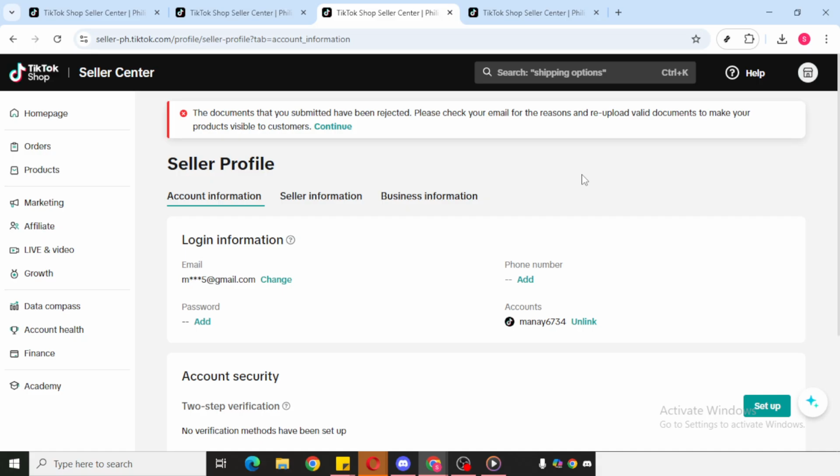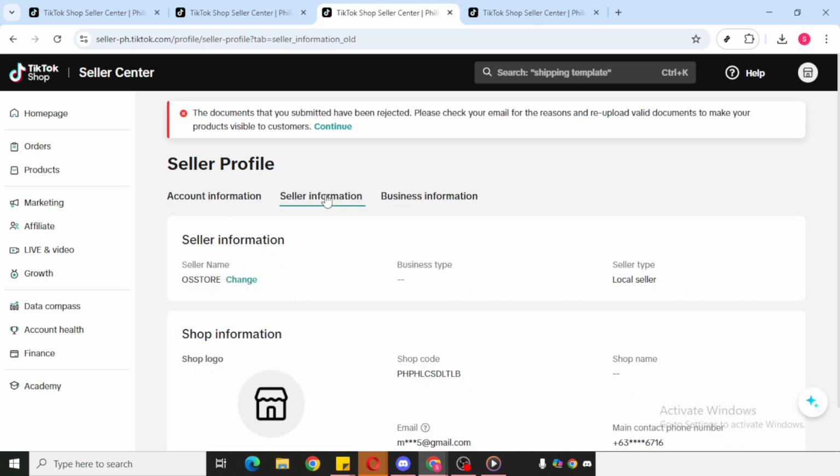Inside the seller profile, click Seller Information again. This is the section where your core details live and where you can make the updates that shoppers will actually see. Here, modify all the details you need.